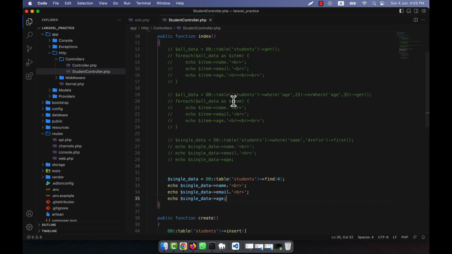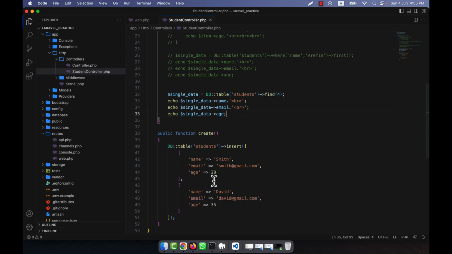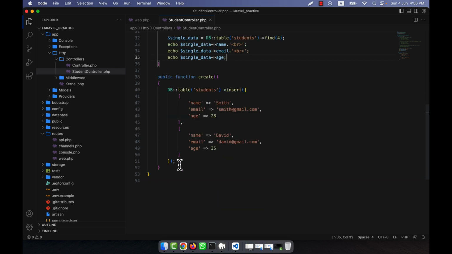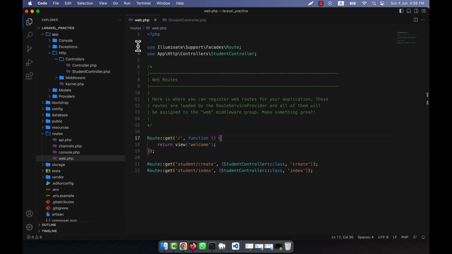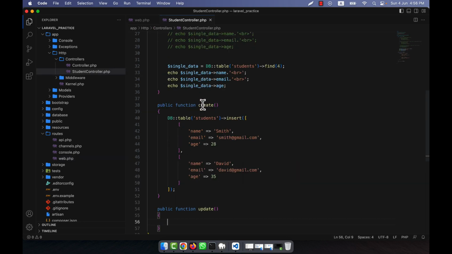Now I am going to show you how to update the data in the database. In order to update data, I am going to create a function here, public function update, and here I will write the update query code. Here I am going to create a route that I am going to give the name update, and there I am going to call the update function. Now here I will update the data.